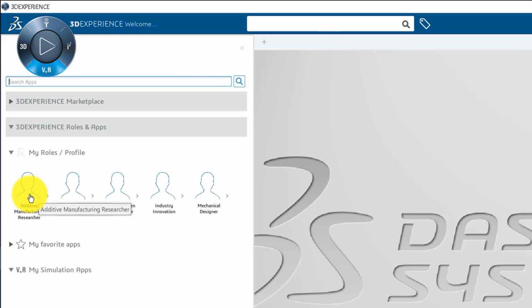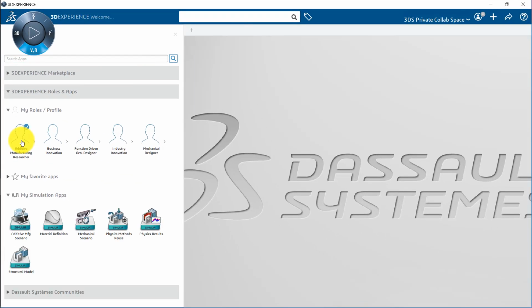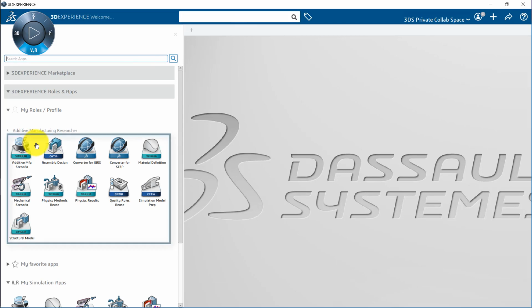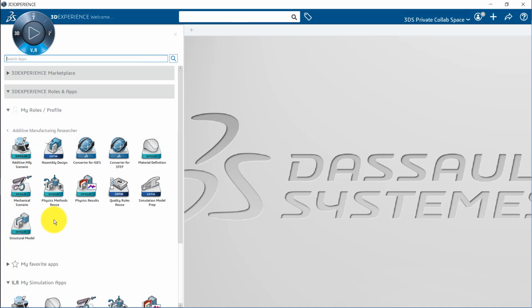It provides the tools required to define and perform simulations of additive manufacturing. Let's activate this role. Click on this arrow which is right next to this role. Hence, activating this role will give you access to these apps. Apps or applications are nothing but small programs, which are developed to serve a specific purpose.